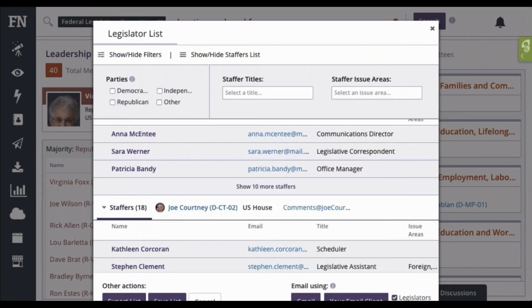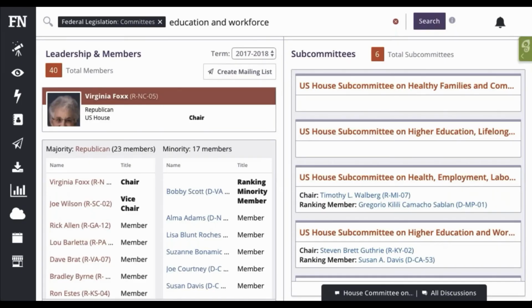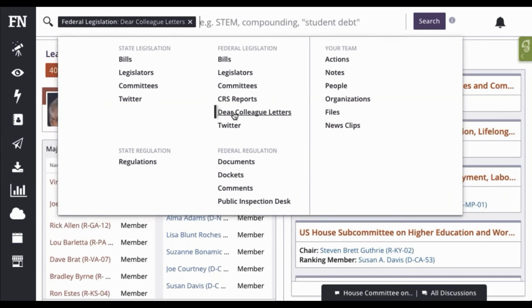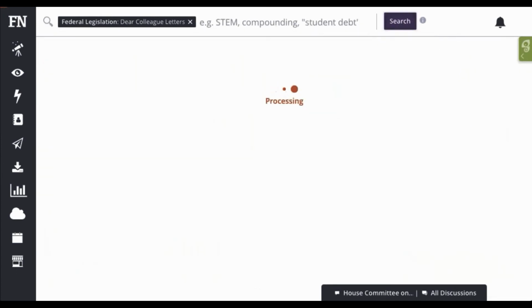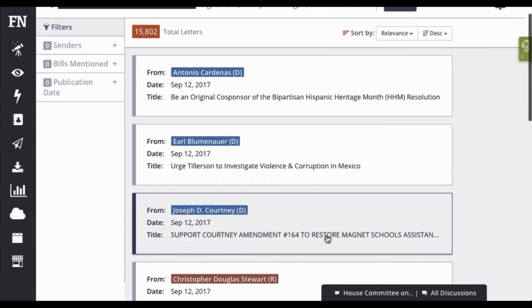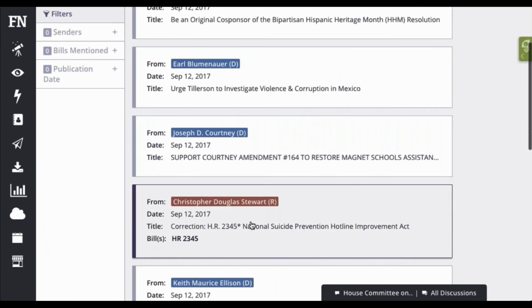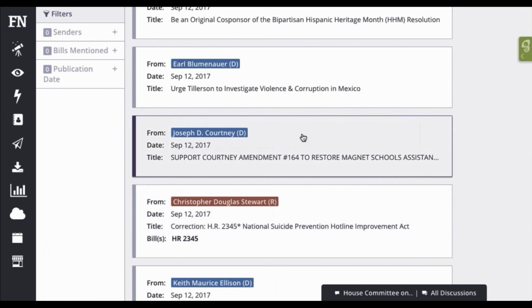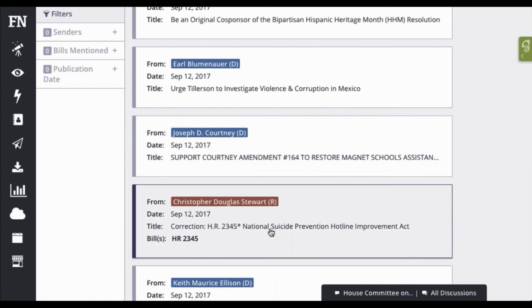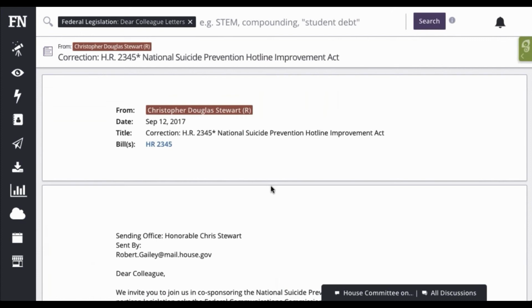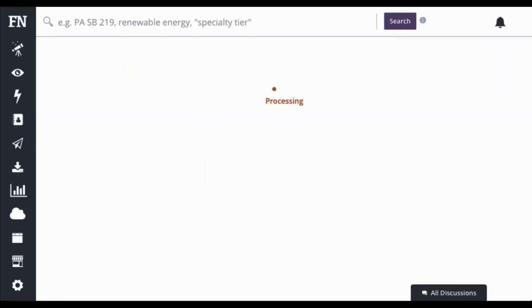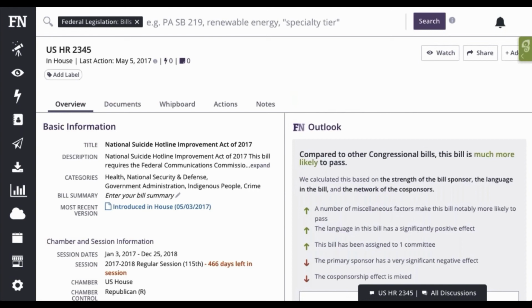Another question that we have is whether or not our Dear Colleague letters are associated with the bill that they're about. Yes. If you come over to Dear Colleague letters, and I'll just go ahead and search for all of them, it depends on the Dear Colleague letter, if it is in relation to a specific bill or if it's part of a specific amendment. But for this one, for example, we'll link it here, and you can click on that link and it'll take you to the bill page right over here. We'll also link it to the legislator who submitted it right here, Christopher Douglas Stewart. It'll take you to that legislator page.